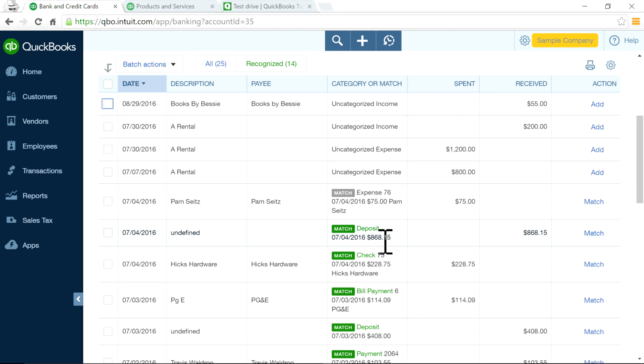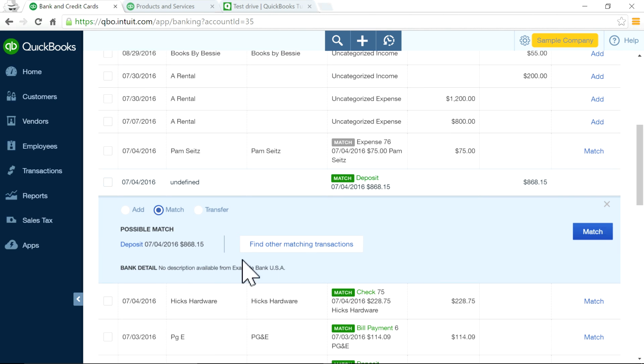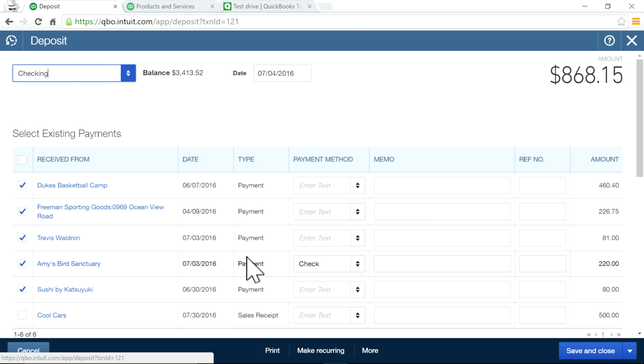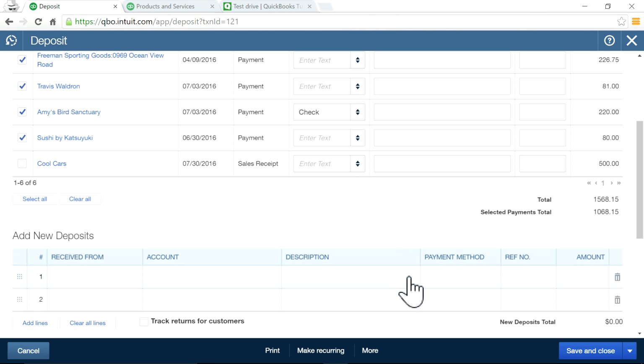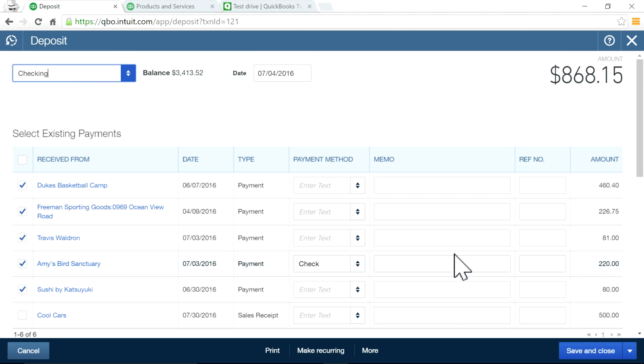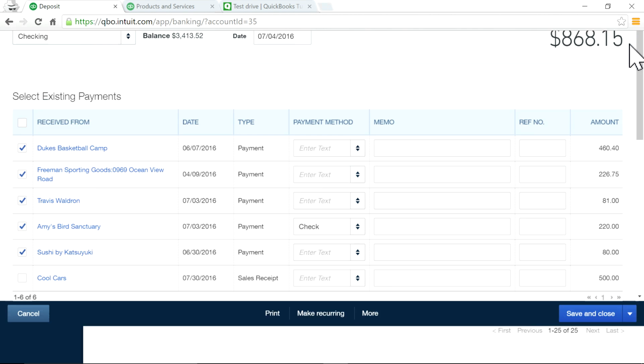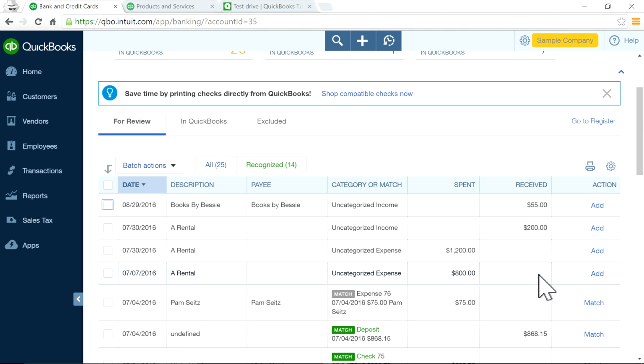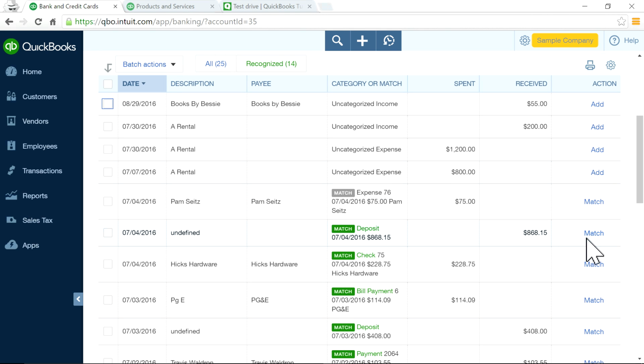As you can see here, this one says match. If you click it here, it will tell you, hey, this payment is for this invoice, deposit in here, 868, right? So these are all 868, and if it's true, then you just match it.